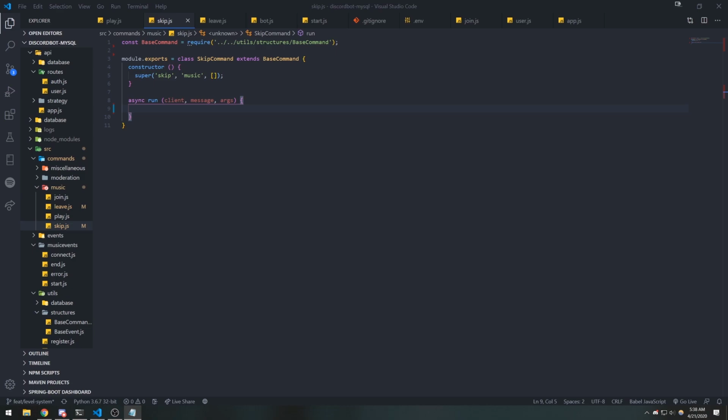The skip command is a little bit tricky because it really depends on how you want to implement it, but a lot of people like to have some kind of voting system where whenever someone tries to use the skip command, it allows people to vote, and based on that number of votes, it's going to skip the song.